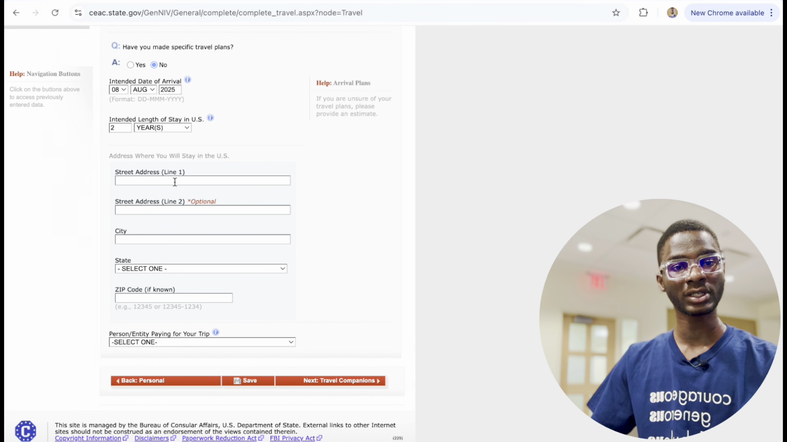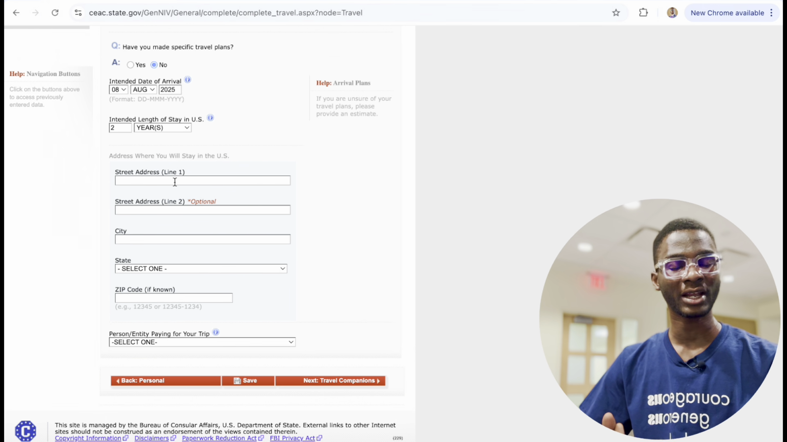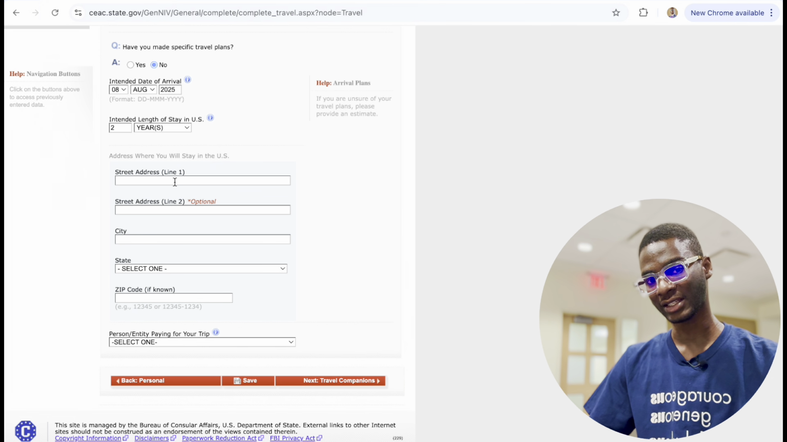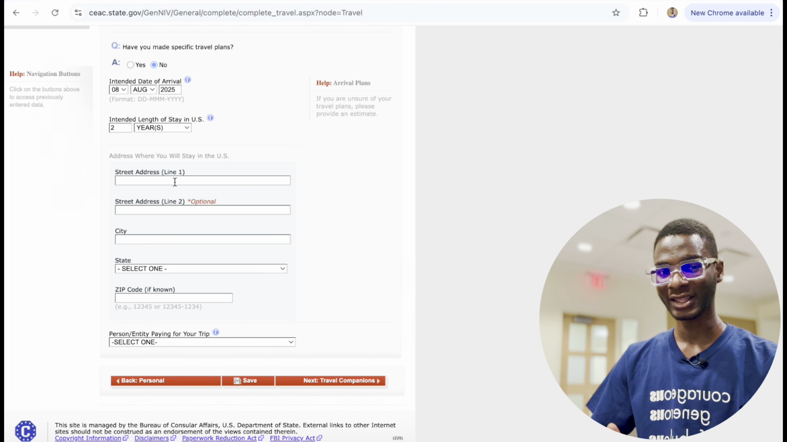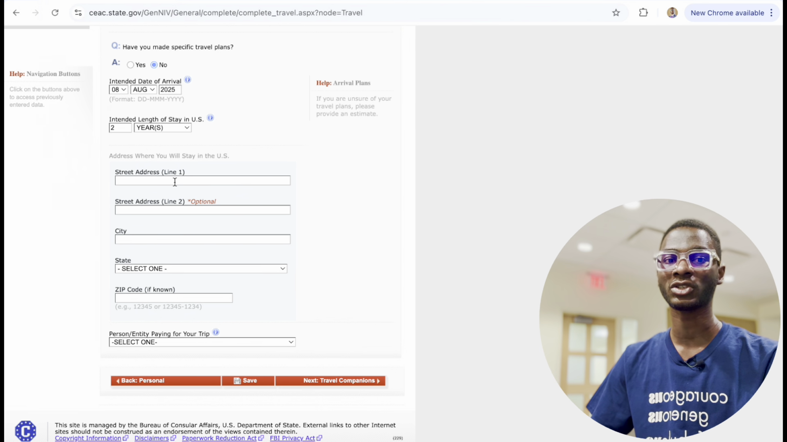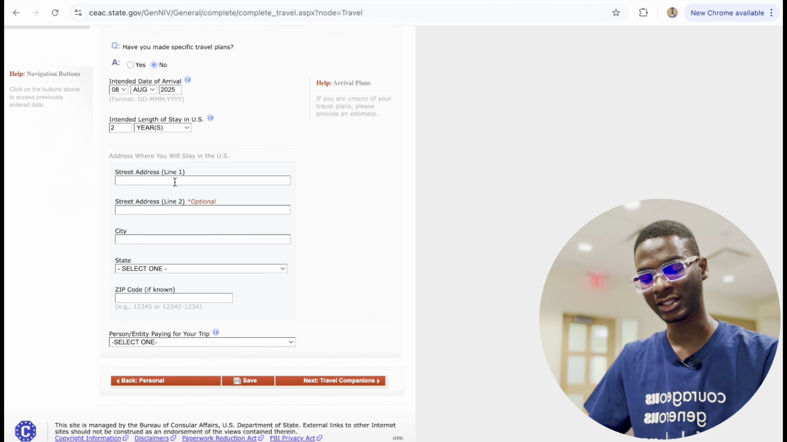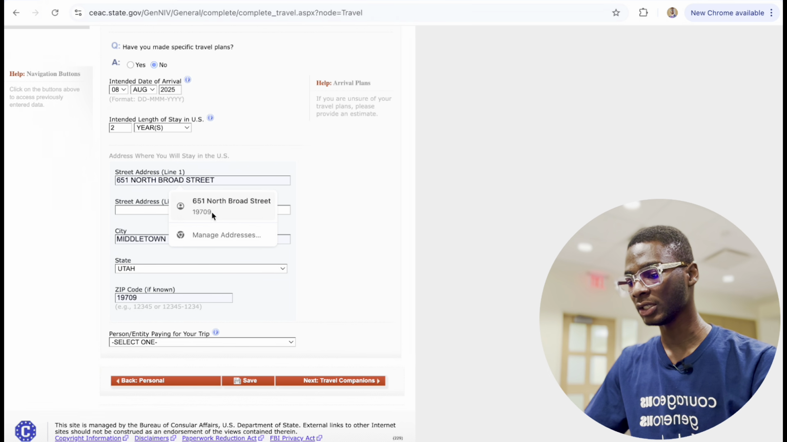So now I'm going to put in the street address. This is after confirming that perhaps I have accommodation secured and all of that. I can put in the address that I have in here, or better still, you could put the address that your DSO suggests that you put in, right? Or some people actually use their school address. So, address where you will stay in the United States. Of course, I'm just going to come here and put this, right?